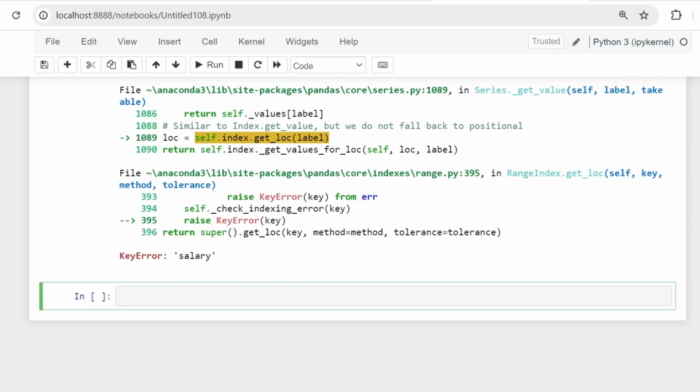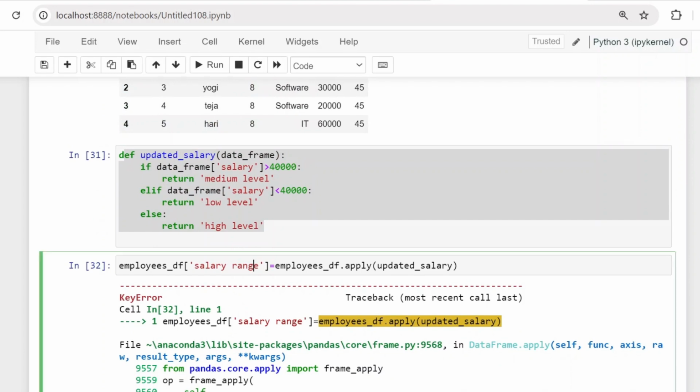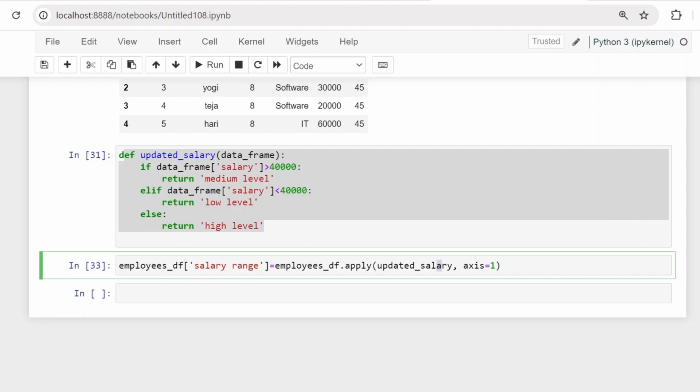What is this error? You can see the salary column is not being found, I think. We are checking a particular column and adding one more column, so we should mention the axis. Otherwise it doesn't know whether it is a column or not. So we have to mention axis equal to 1. Now it got executed, right? This column will be added to this data frame by applying all these conditions in this function. We are applying this function to this data frame, adding this column.